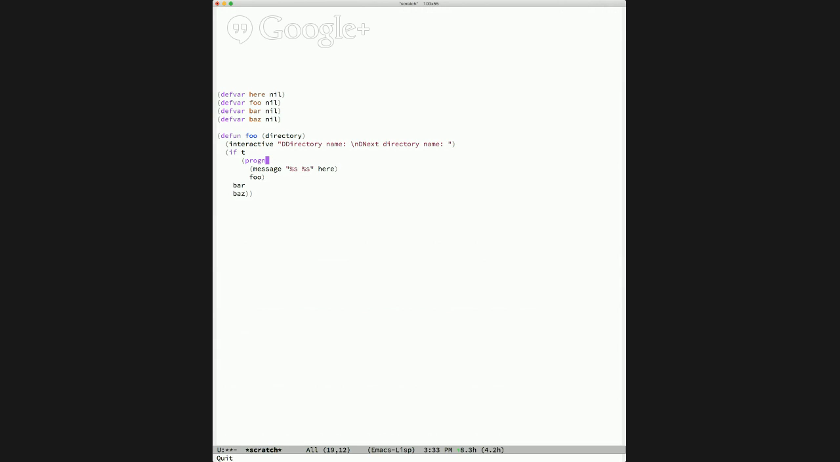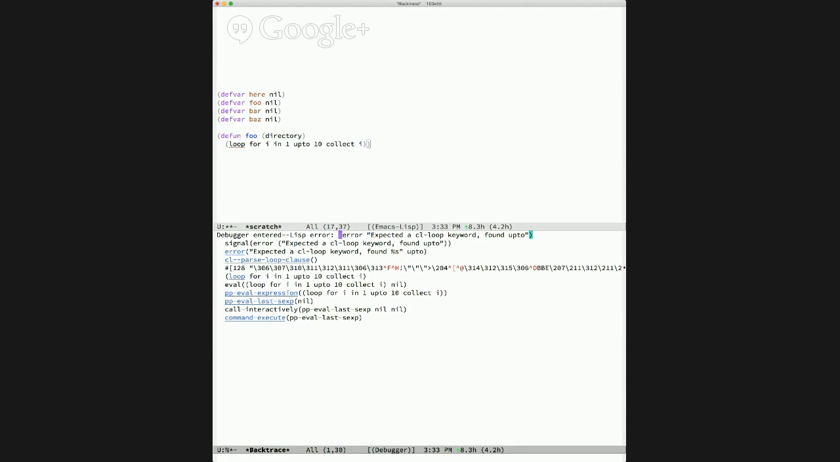Now, something that's slightly less easy to debug by default, by default I mean with what comes with Emacs, is memory consumption. There are different ways of doing things in Emacs Lisp. Let's say we want to build a list here. I want to loop for i in 1 up to 10, collect i. Now this loop macro, let's see.